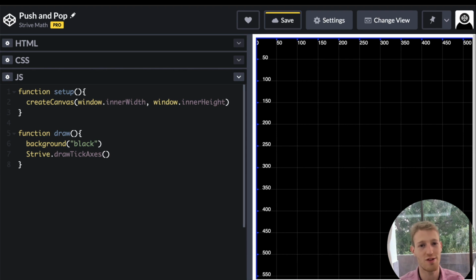Today, I'm wanting to explain push and pop. This is a topic that tends to confuse people, understandably so. It's quite a weird one. So let's see if we can simplify it and make it more straightforward.